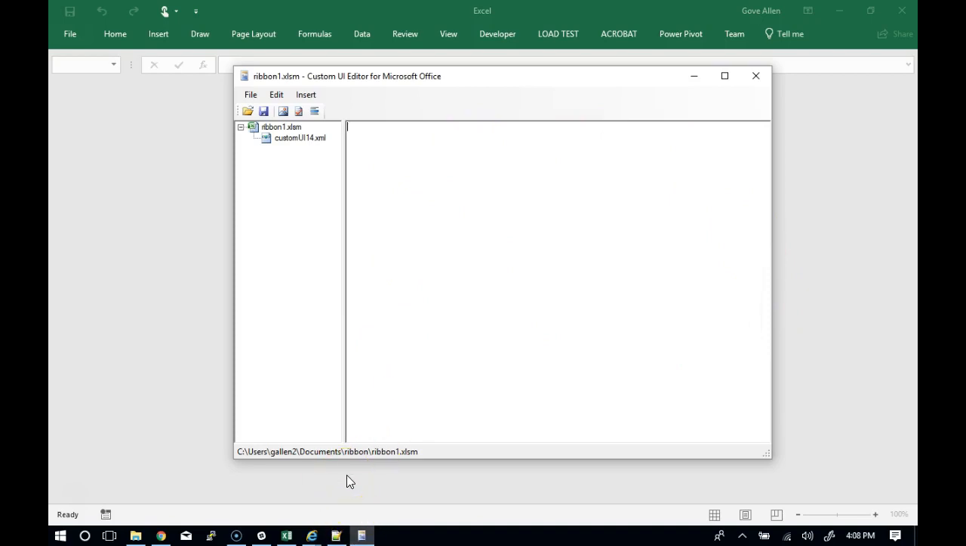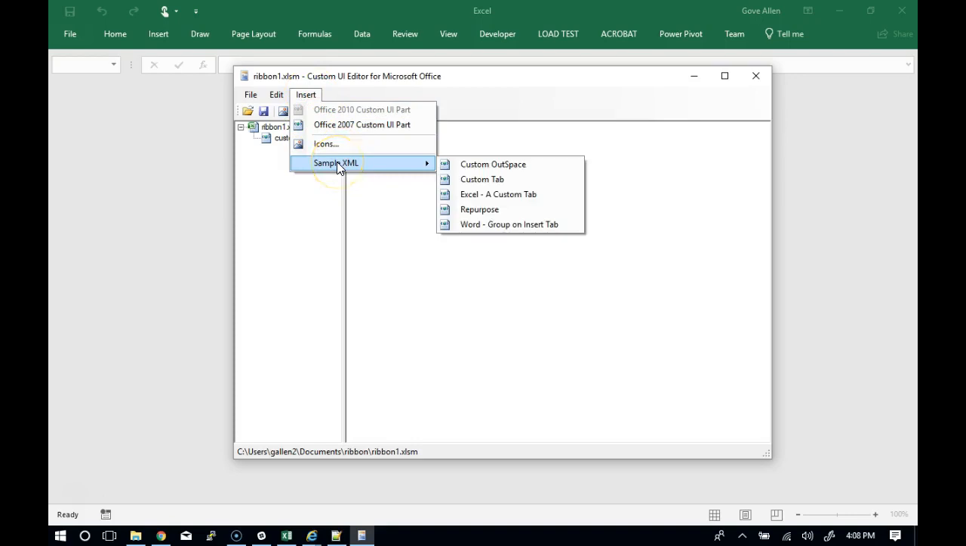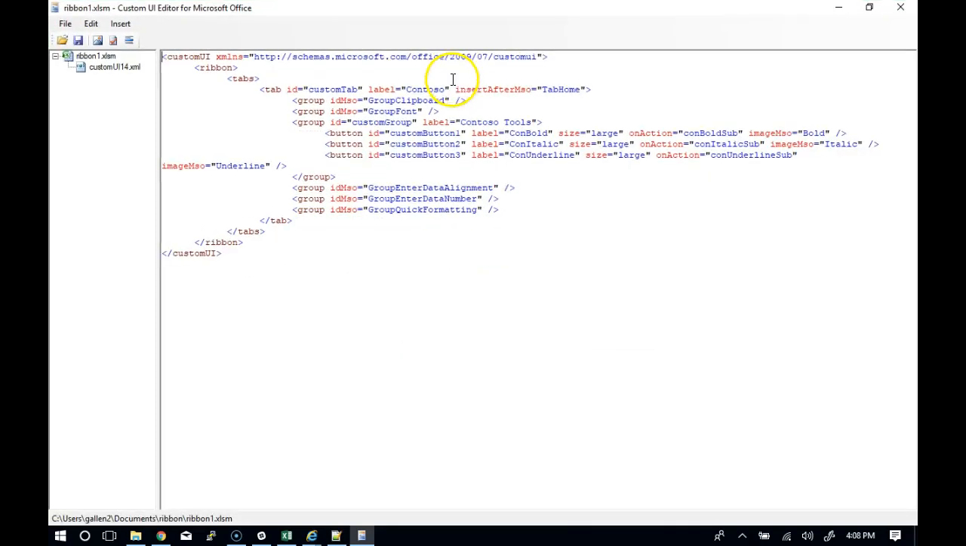Type it away. Don't ever type this stuff. You want to copy it from somewhere else and modify it. Unfortunately, this tool is going to give you some starting point here. So now that I've inserted the custom UI part, I'm going to come back to Insert, and I'll choose the sample XML. I'll choose Excel, a custom tab. And we'll just select that, and that will bring in the XML for making a custom tab in Excel.